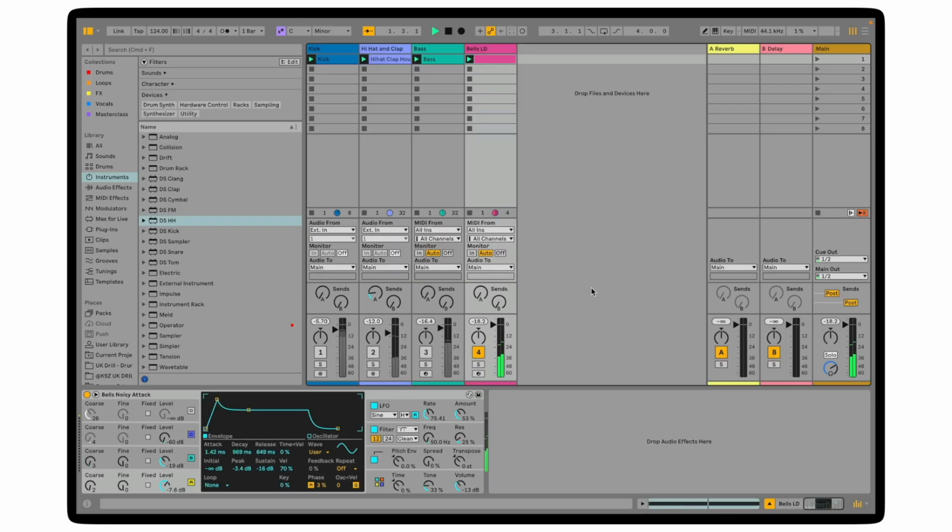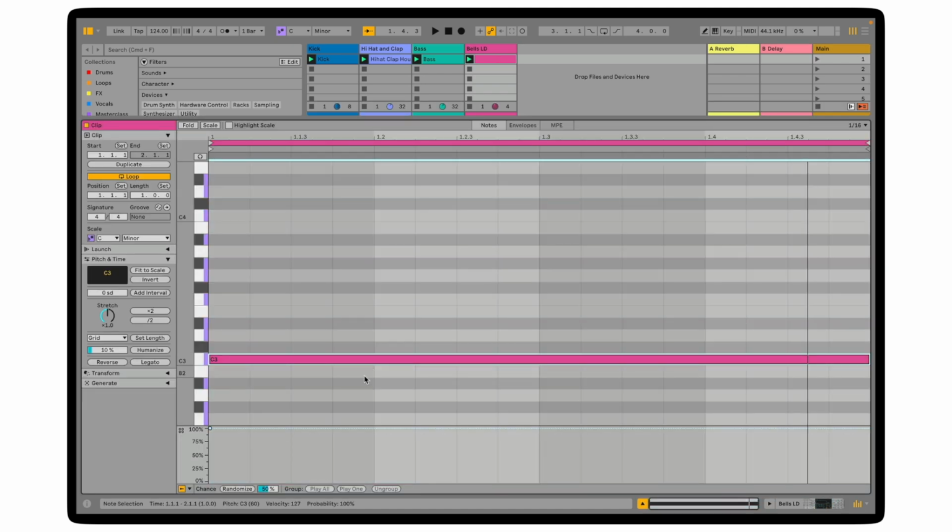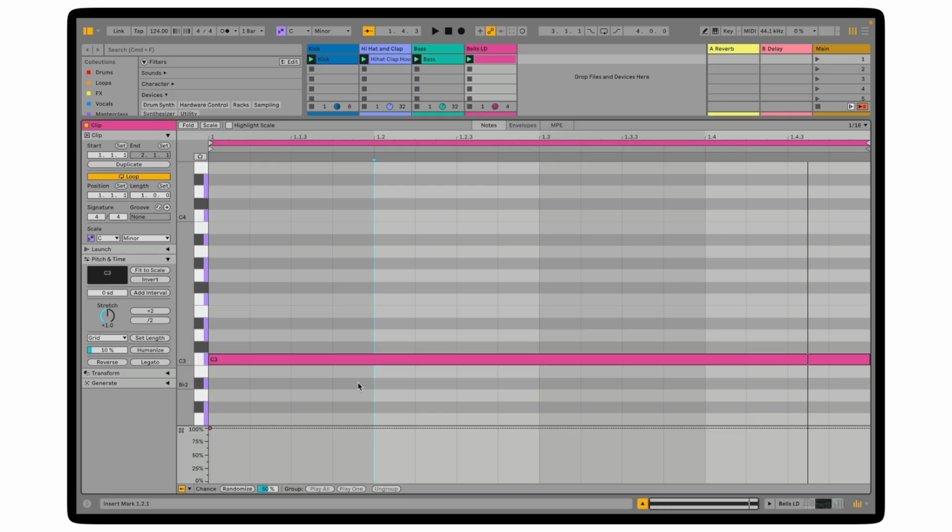Okay, so here's what I'm starting with. It literally is just one note. If we open that up in the clip view, we can see that here. And yeah, what I want to do is start adding more notes in so we can start thinking about building chords. I want to add in basically every note of the C minor scale.